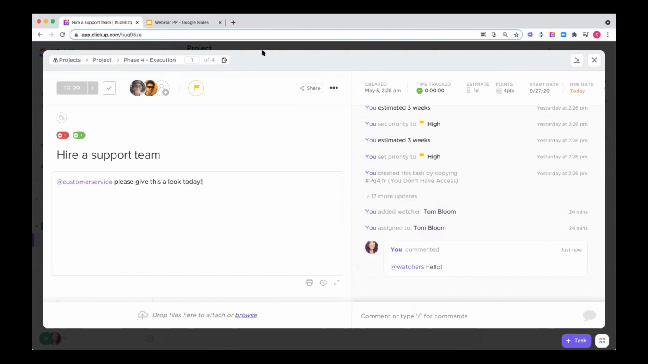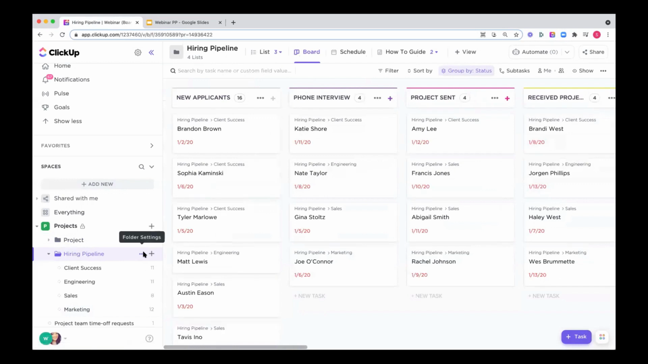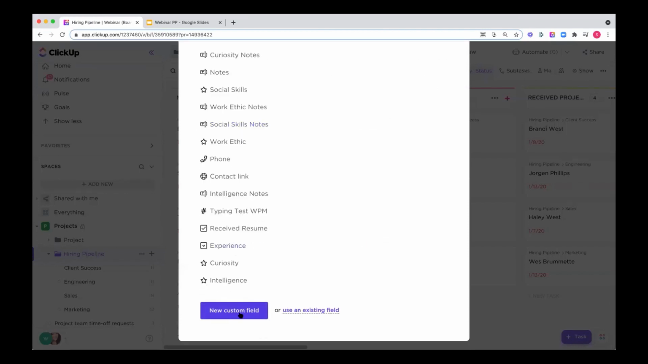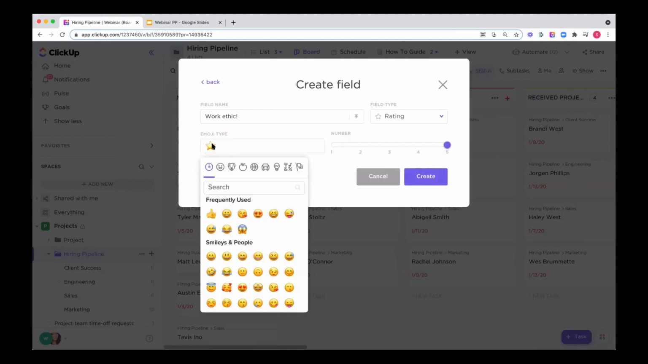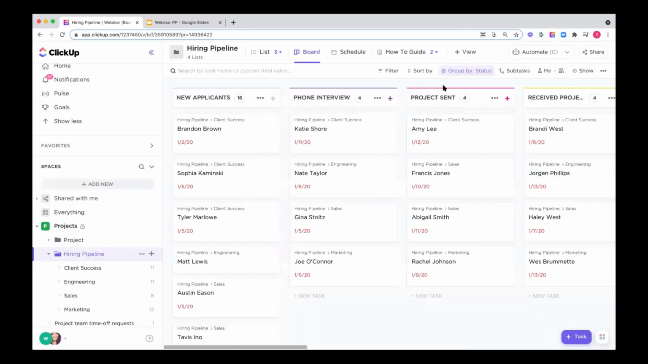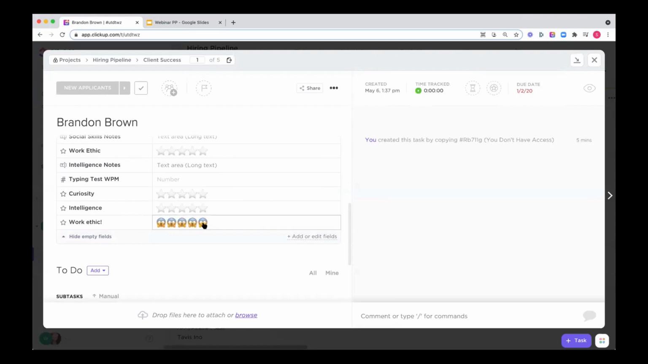Brandy asks about how to create the rating fields, the stars that we saw in the hiring pipeline template. That's really easy to do. You can just go into the settings menu for whatever folder or list you want to put the custom field in for, and just go to the custom fields option, and you can create a new field, which would be the rating option. So, it could be work ethic rating. And you can actually choose the emoji type, so it can be pretty fun. You can add whatever you want and put a number scale on there, and then you can create that field and it will be applied for your tasks. So we'll be able to see that in here now at the bottom, now that we have added in that rating.